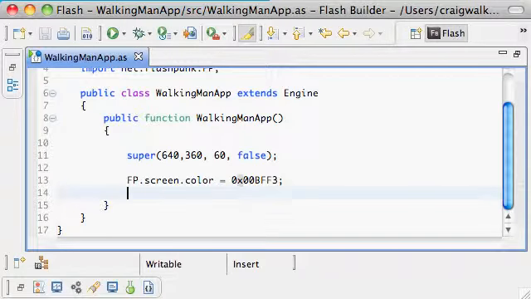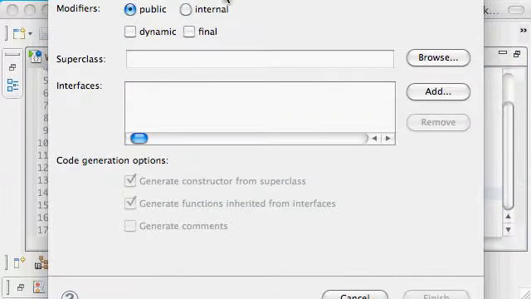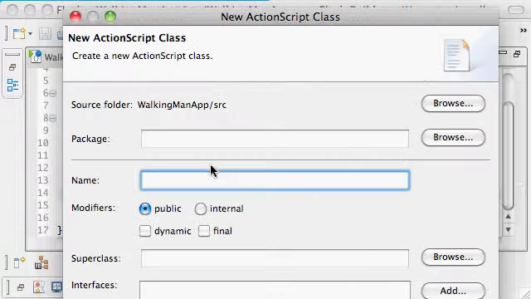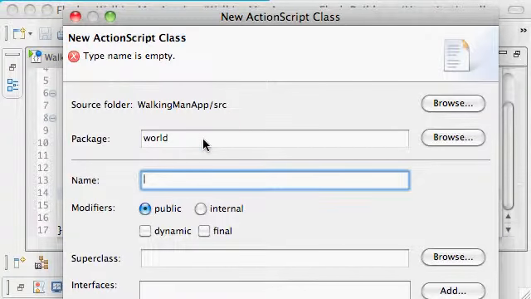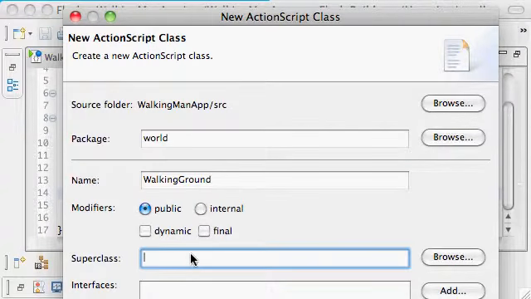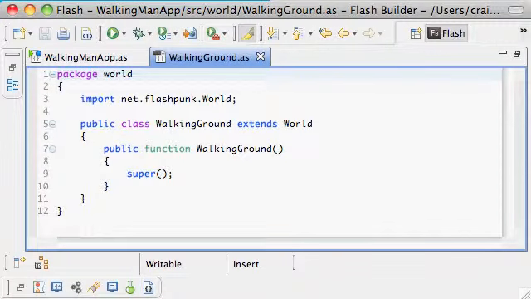And we're going to create a new class now. This is going to be our world, like I said, so let's go in here and say new ActionScript class. I'm going to put that in a package called world. The name's going to be, let's call it Walking Ground, because that's what it's really going to be. And it's going to extend world. Finish that up. We don't need the super call in there, so I'll just get rid of that.